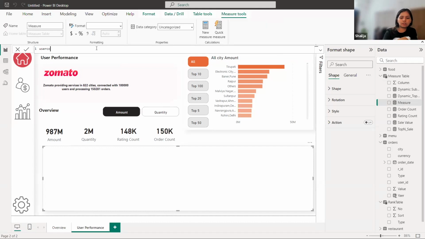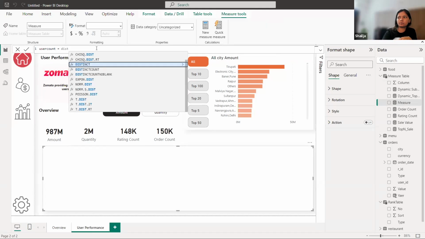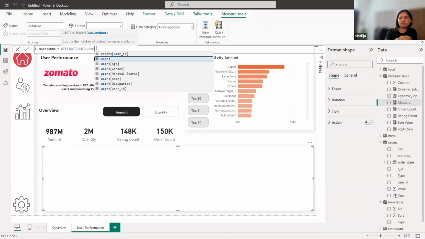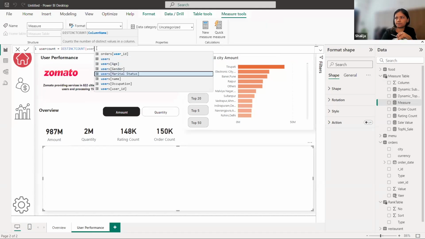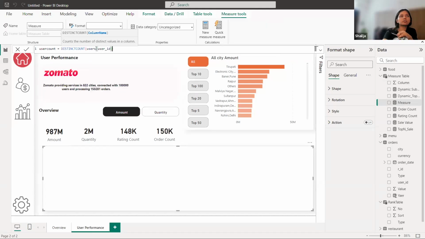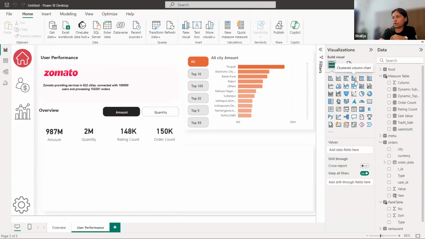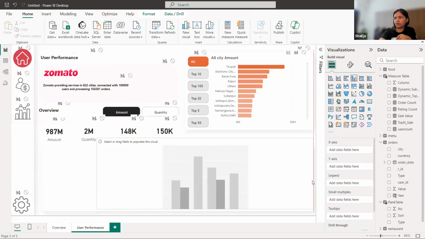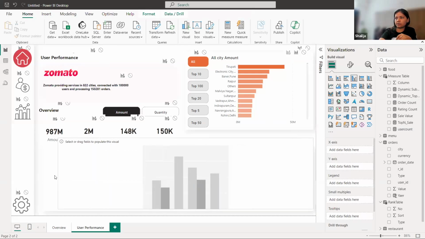I'll say this measure is user count equals to, the function I'll use is distinct count, because I want to find how many users there are, and then user ID in the user table. This is to find the total number of users. Then I'll put this user count inside a bar graph. Okay, user count is created. I'll go here. I'll create a bar graph. I'm just adjusting it before putting any value.